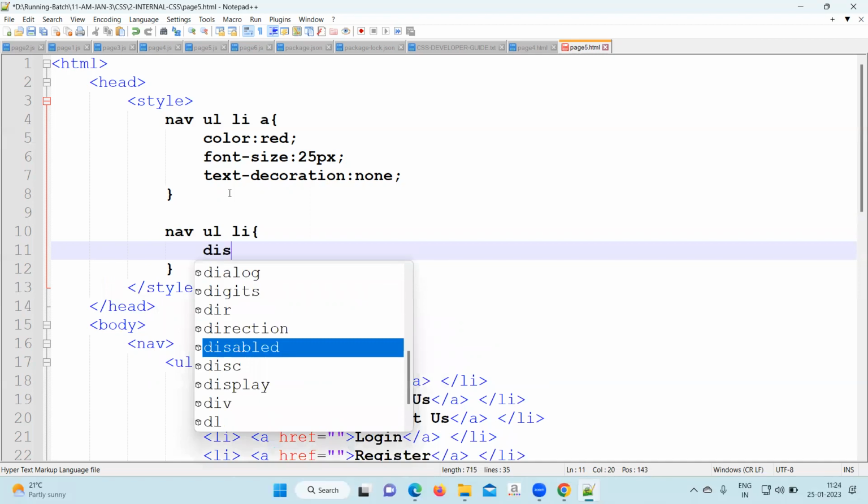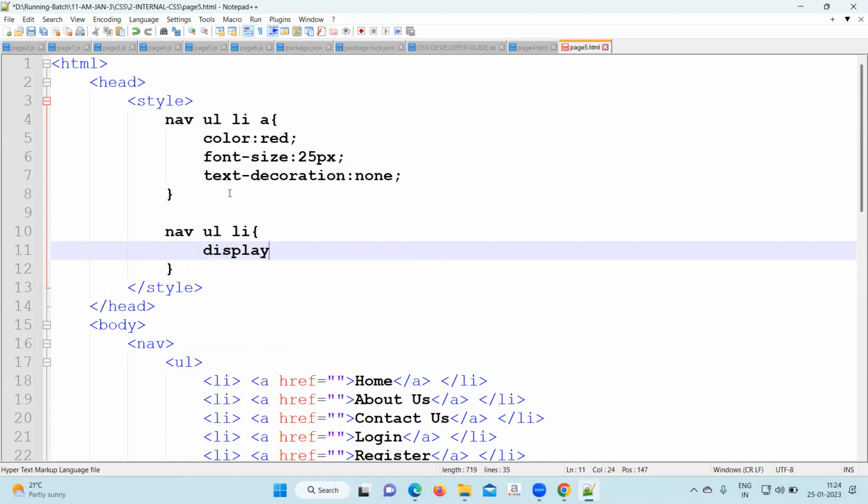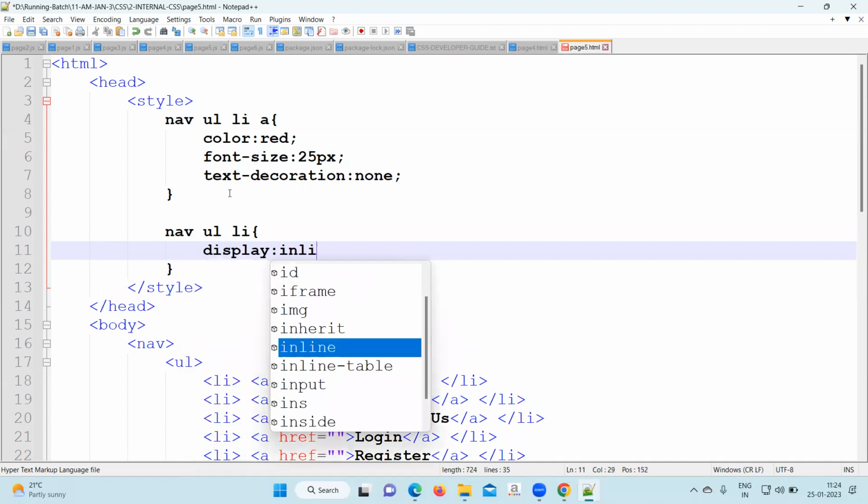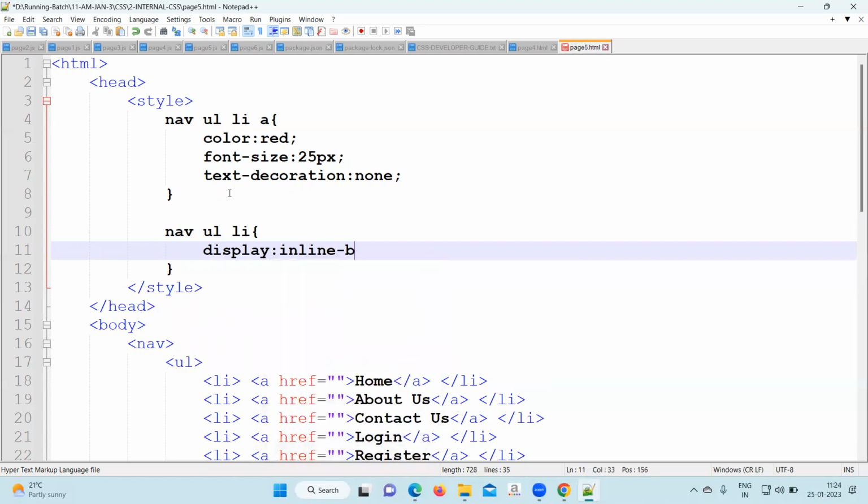Display inline-block. Display inline-block. All will convert into the same line.